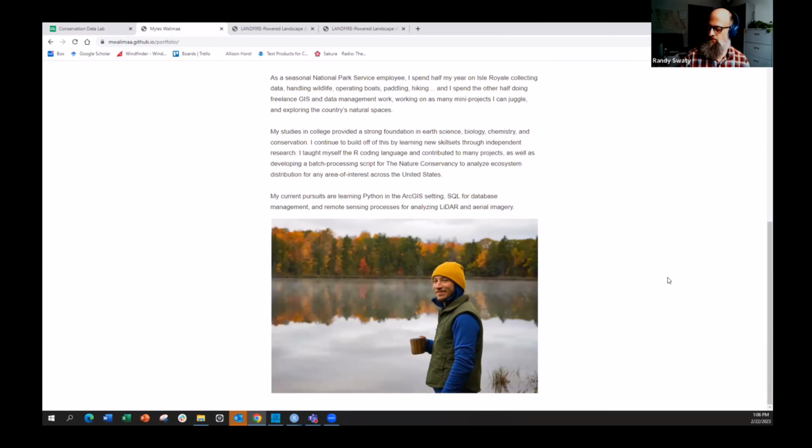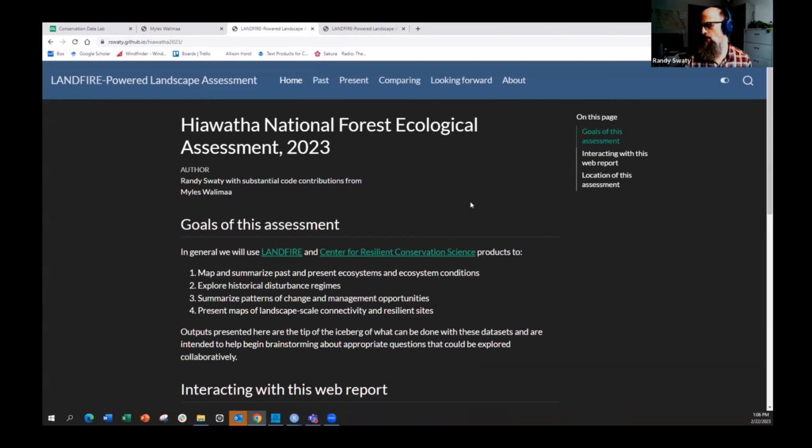He's incredible. So here's the website, or a web report, right? I feel like it's important to say it's a web report. This was a quick 2-hour teaser for the Hiawatha National Forest. So I love getting a call from a landscape where they're like, Randy, can you introduce us to LANDFIRE data for our landscape? Or Randy, can you help us understand the historical ecosystems and disturbances of our place? Can you help us understand how they're different from today?